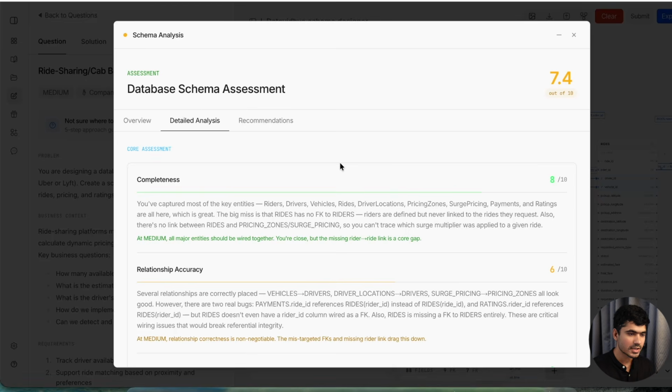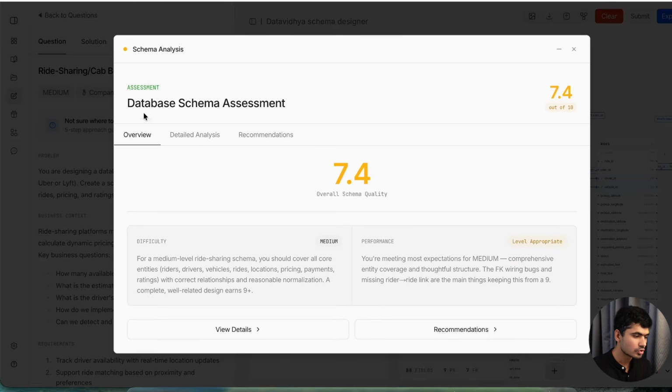Okay, so the database schema assessment came and we got a score of around 7.4. For a medium level schema, you should cover all the entities with the correct relationships. A reasonable, complete, well designed schema scores 9.9 plus.